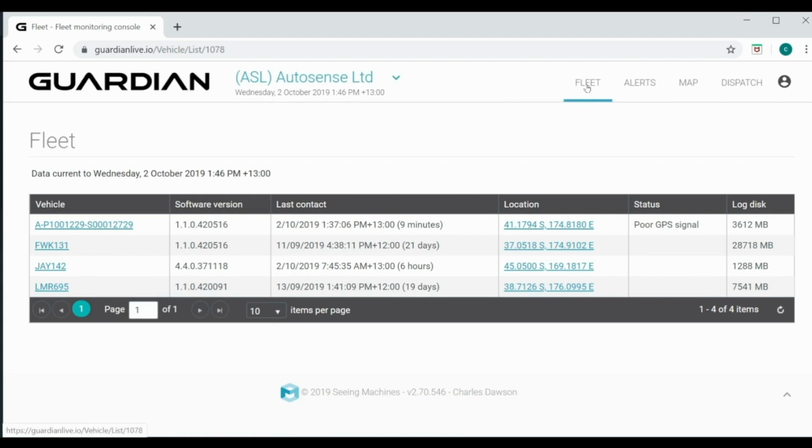The four main areas are run through the four tabs on the right hand side of the screen here: Fleet, Alerts, Map and Dispatch. The final icon here is your profile. This is where you can change your password or change the colours, etc. of the screen. So we're looking at the AutoSense fleet today, and this is today's date. Please check that that is accurate.